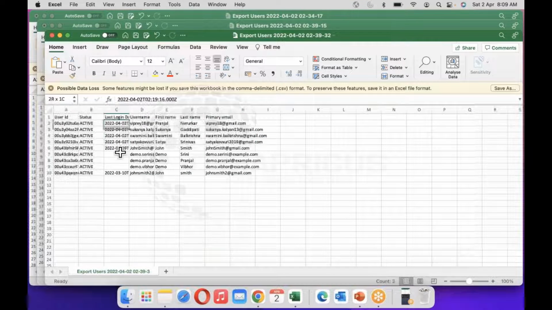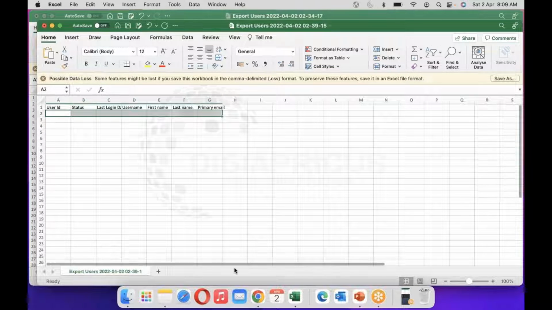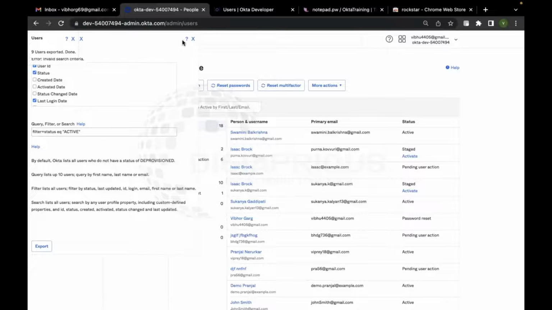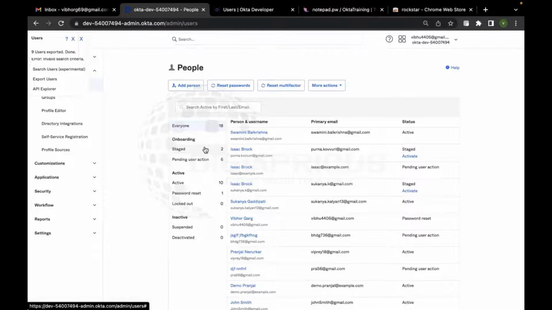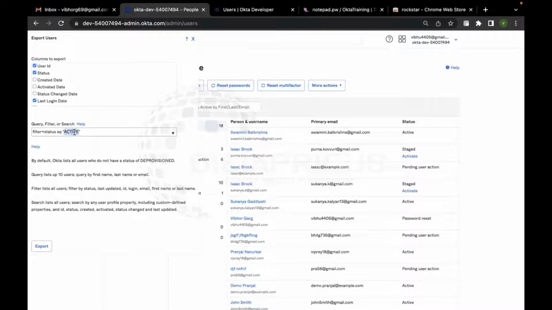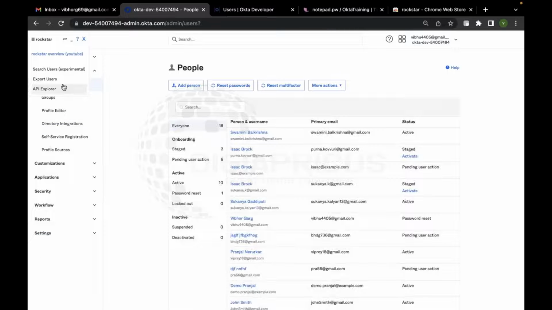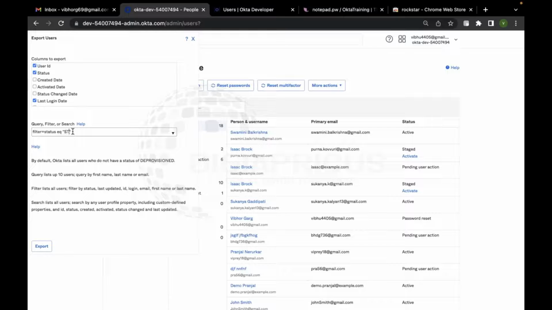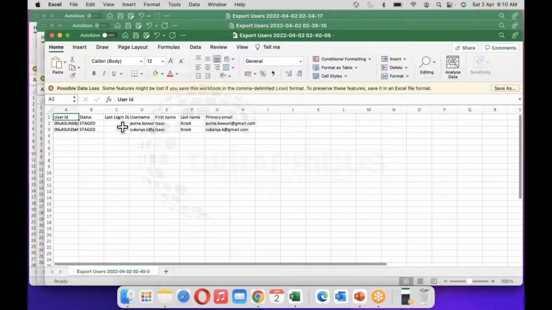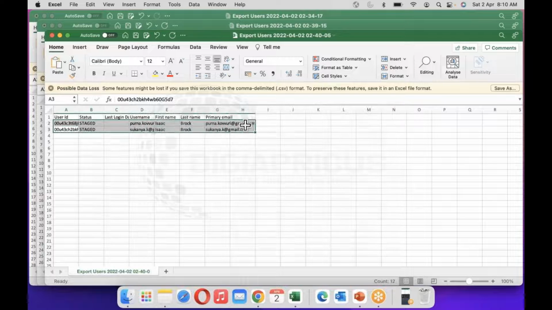So it's very useful in all those scenarios where we want to understand the reports of the users. That's where it helps you. Currently we have, see, everyone is 18 and staged is 2. If you want to find out who are those two staged users, you can just export it, and it will send it to you. So it's very easy for us.